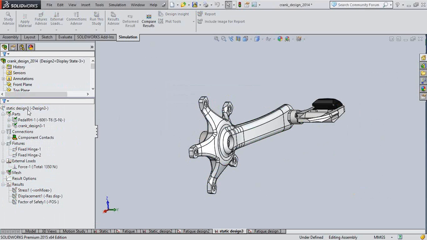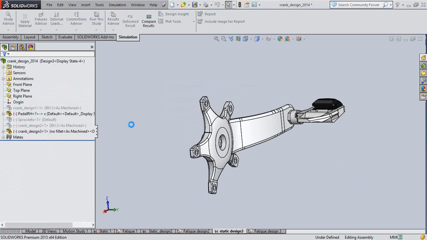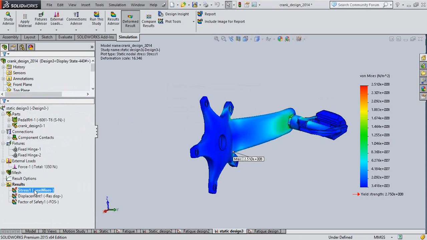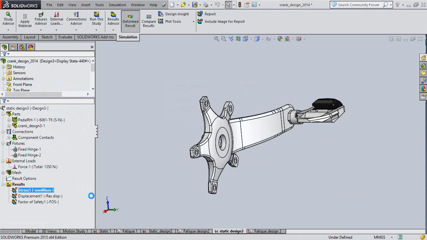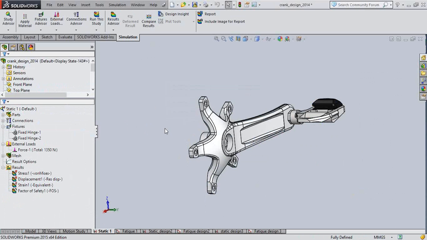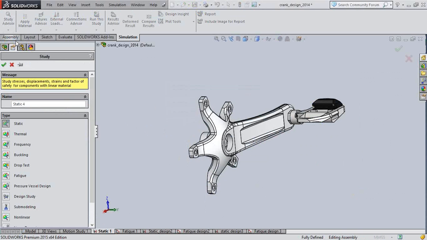In a similar way, I'm going to do it for my static design 3 as well. I'm going to duplicate the study, select the design 3 configuration, and run my static analysis for design 3. Once I've done my static analysis, I have to do my fatigue analysis. To do that, I have to come down, select a new study, go for the option called fatigue here and click OK on the top.